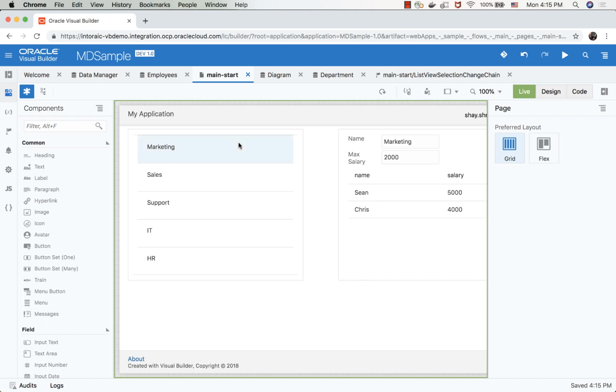So here's what we're going to build. It's a little application where you click on a department and you see the department and the employees that work here on the right side, okay, like that.